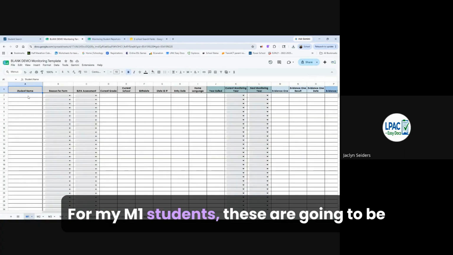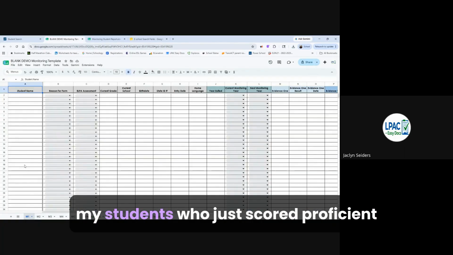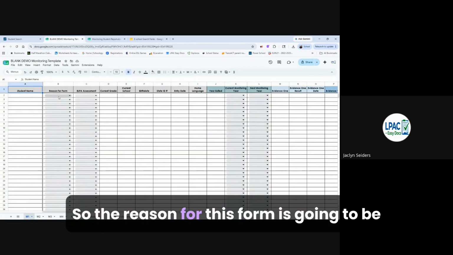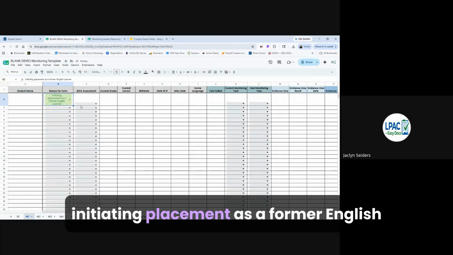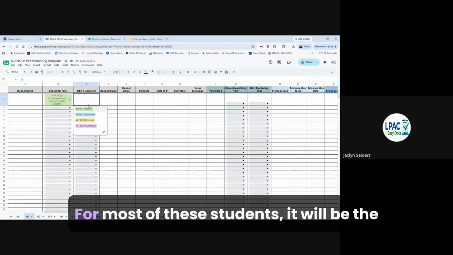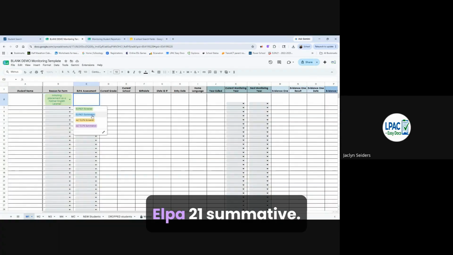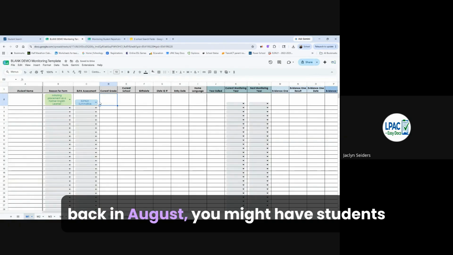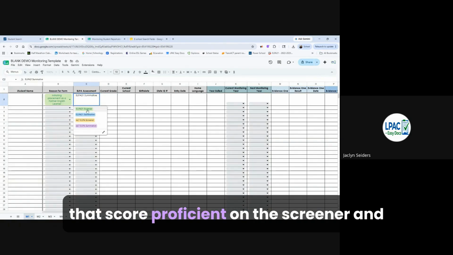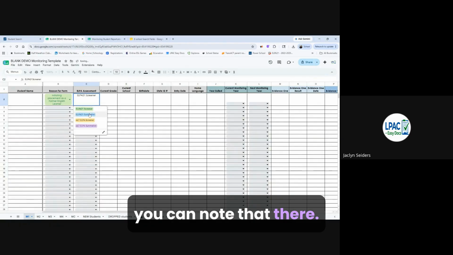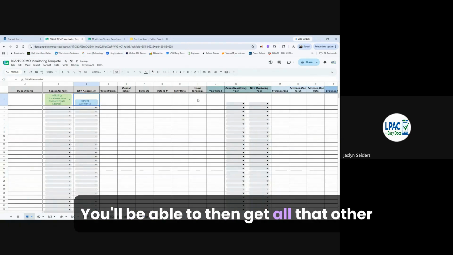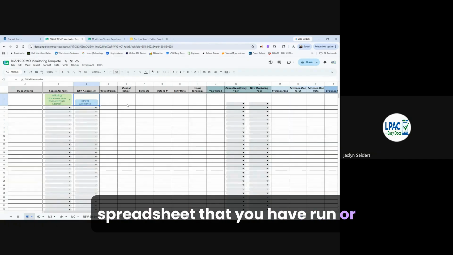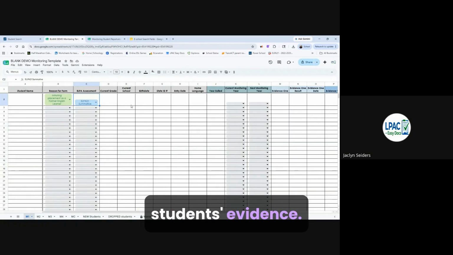For my M1 students, these are going to be my students who just scored proficient on this year's assessment. So the reason for this form is going to be initiating placement as a former English learner. For most of these students, it will be the ELPA 21 summative. However, when we start the school year back in August, you might have students that score proficient on the screener, and you can note that there. You'll be able to then get all that other data either from your eSchool spreadsheet that you have run or wherever else you are keeping that student's evidence.